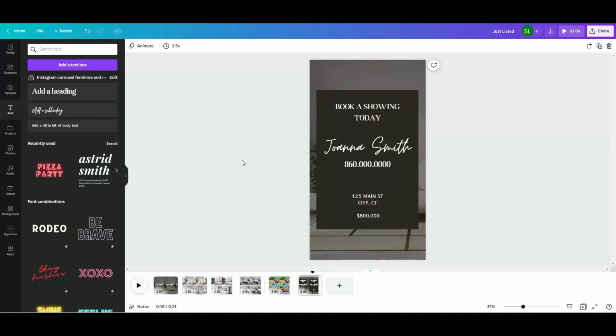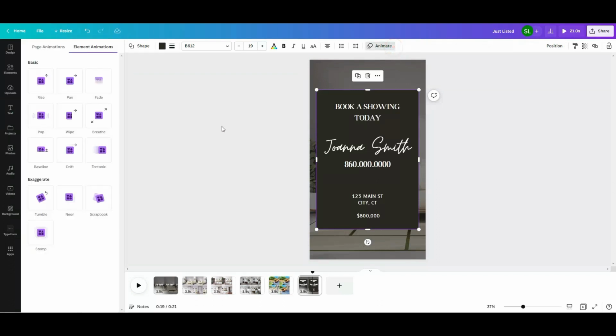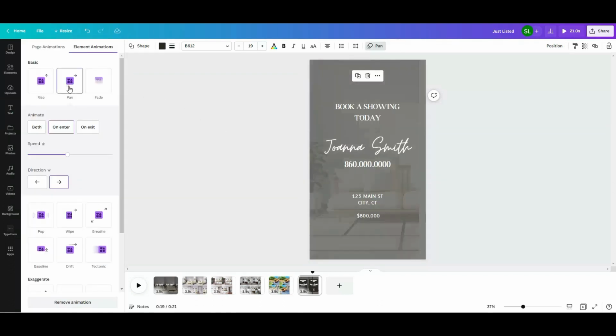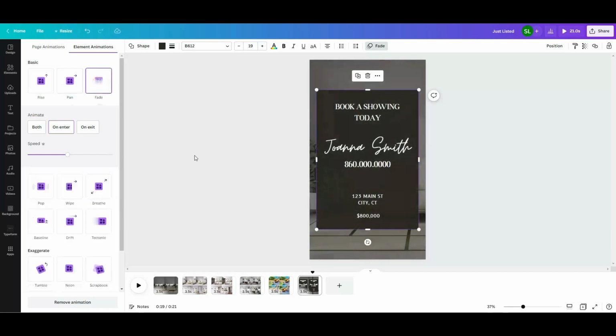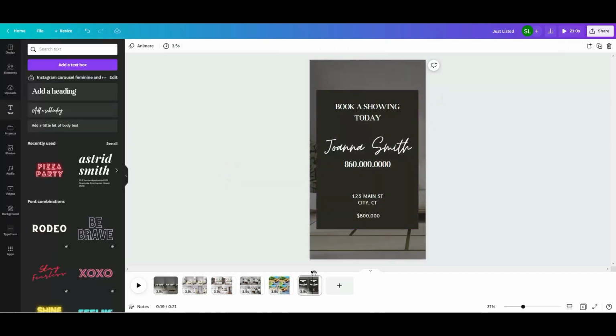Perfect. So what we can also do is add some animation. So animate. I think I like it. Or this one, the fade. I think I like the fade. So let's see again. Perfect. I like it. So we are almost done, but I would like to add some transitions in here.